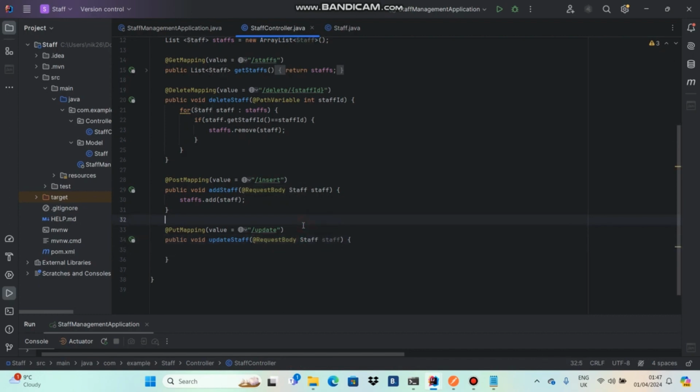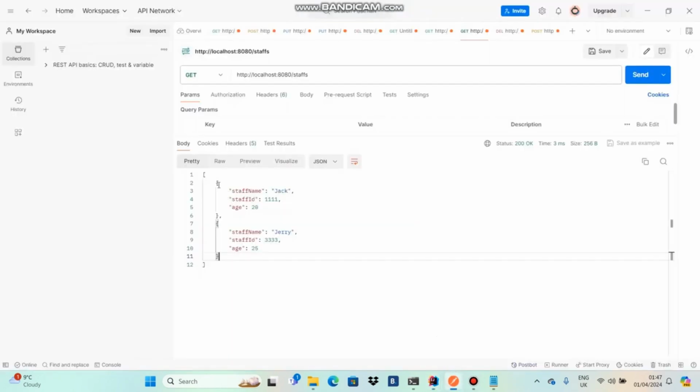Okay, for example, let's say we have Jack here. For example, assume we have Jack here with staff ID 1111. So for this particular staff ID, instead of the staff name Jack and age 20, I'm going to change the name and age to different values. So I will copy this and I'm going to send this data keeping the staff ID as 1111, and I will change the name and the age and send the data.